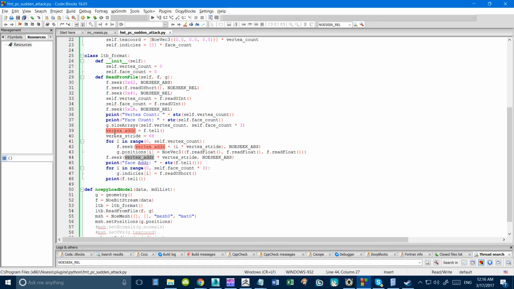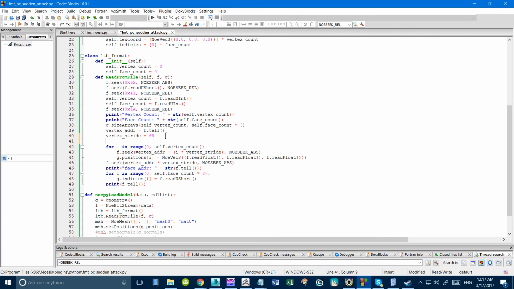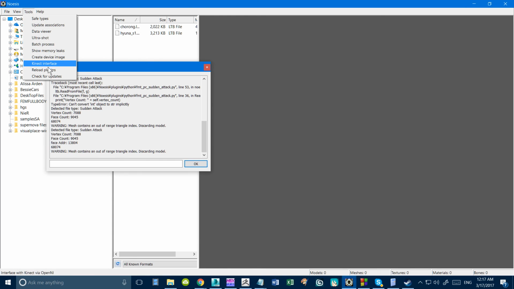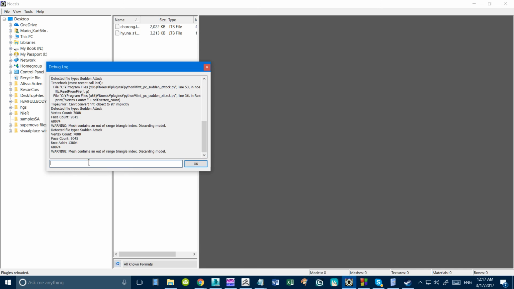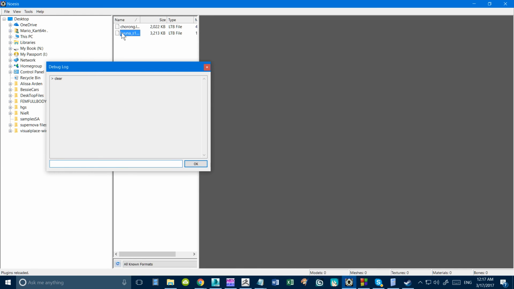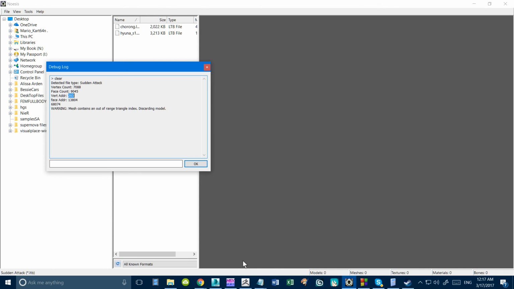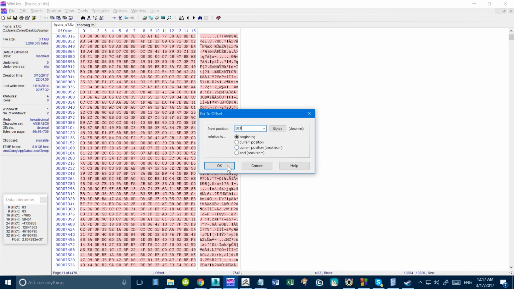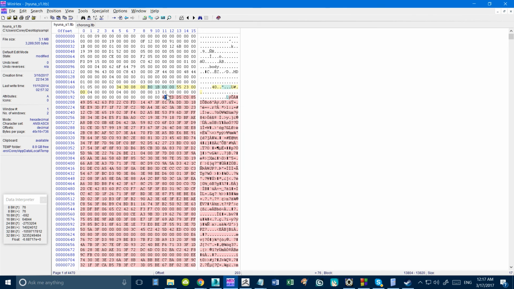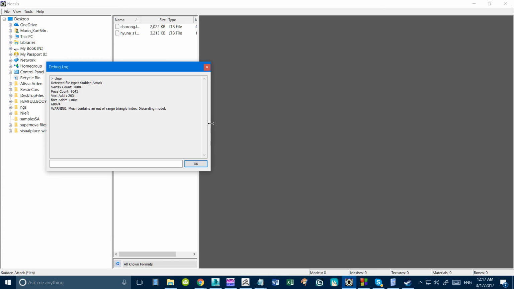So this would have been the base address. The base address, I'm going to test for that too. So this should be the vert. So tools, reload plugin, clear, HUNA. No. So that will be the vertex address. Let's check that out. That's right. And it should be 68 is the stride.